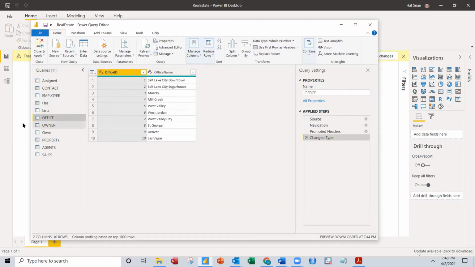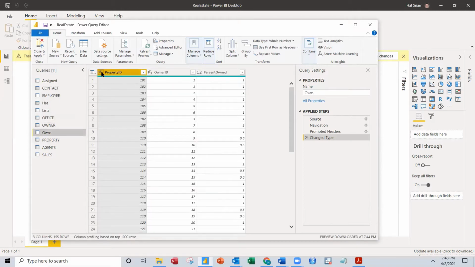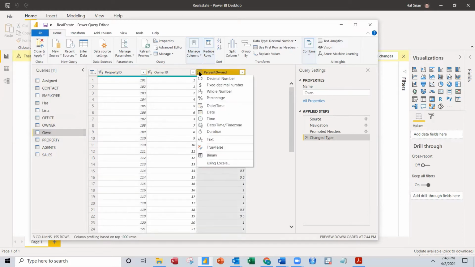And then the owner has first name, last name, and an owner ID. Owns has 2 primary keys. And then this is the percent owns. We're going to change that to percentage.